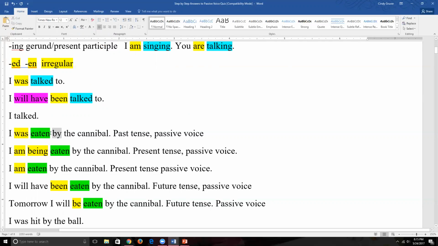Let me just change it. I was eaten by the river, by the cannibal. River's not eating me, cannibal's eating me. I am being eaten by the cannibal. I am eaten by the cannibal. I will have been eaten by the cannibal. Tomorrow I will be eaten by the cannibal.